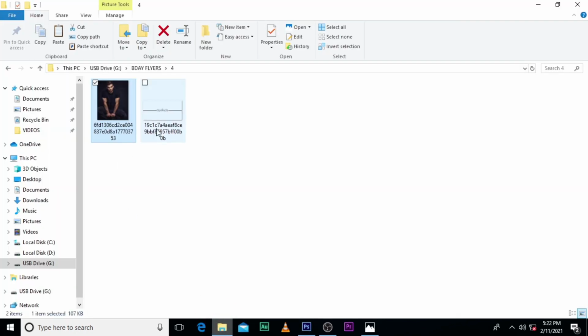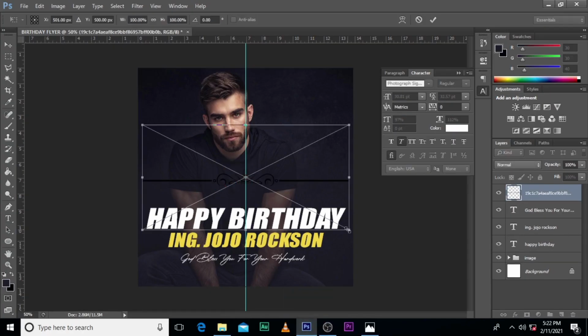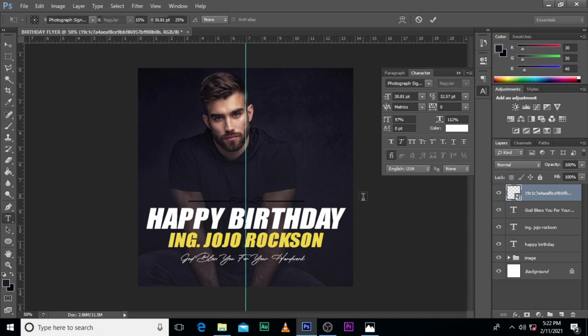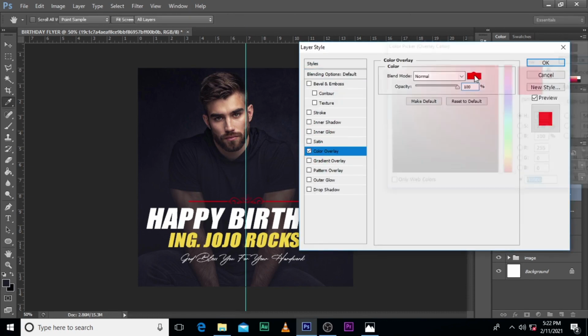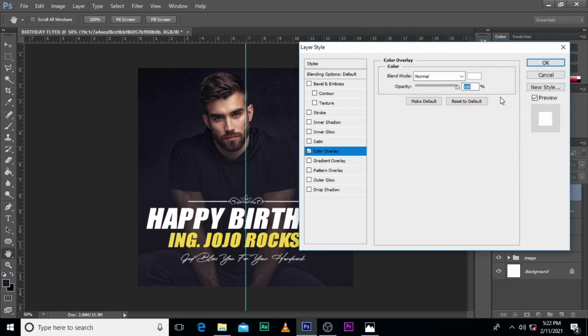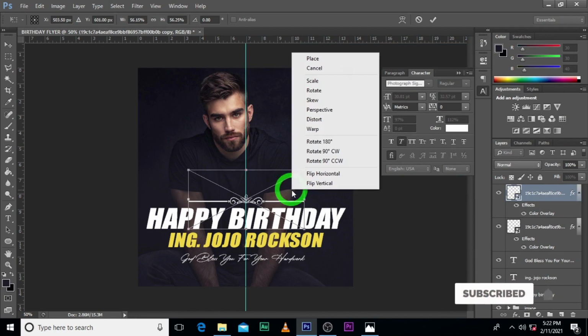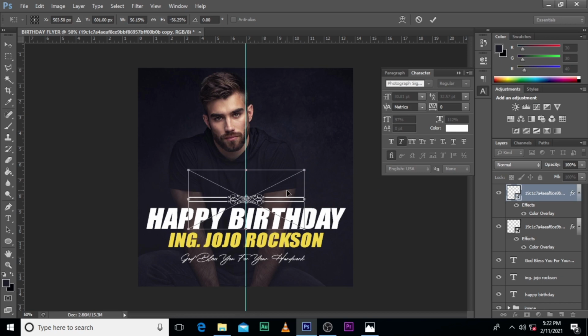Then the last thing we are going to do is you're going to pick this. You're going to reduce it drastically. Double click here, go for color overlay, reduce it, go to white, then hit OK. Double click, Ctrl J to duplicate it, and then Ctrl T, go here, and then pull it down.